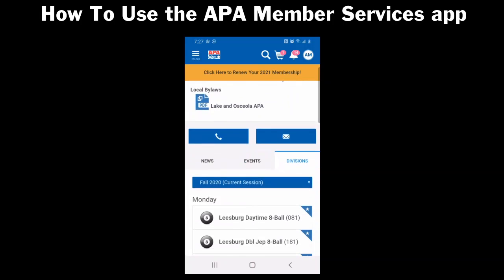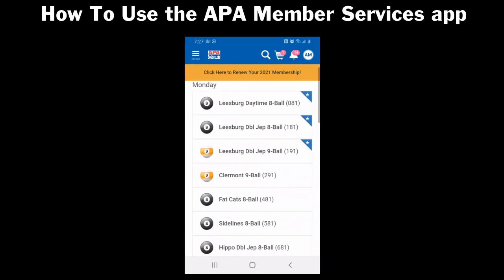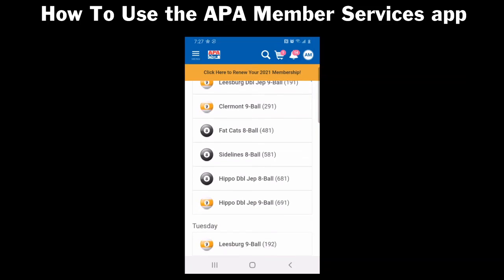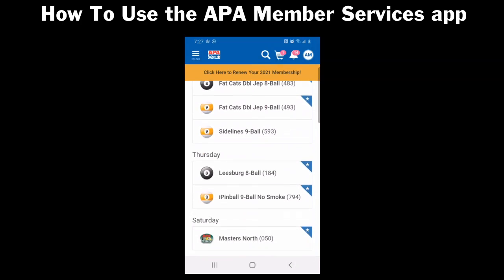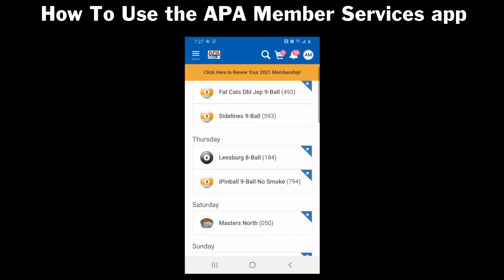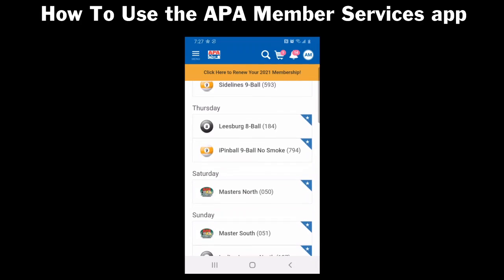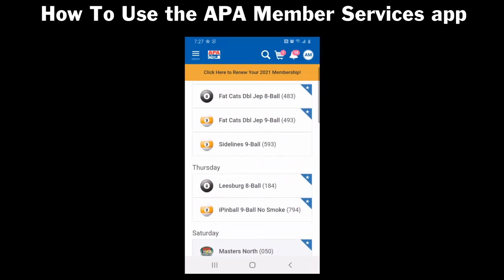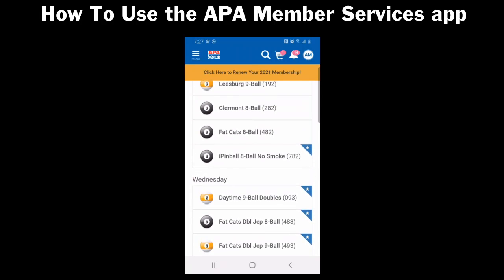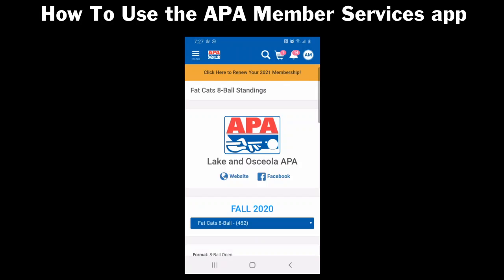So from here, you can actually look through. If you see the blue star, it means it's a division that you're either currently on a team in or that you have been on a team in. Let's say Tuesday nights are no longer good for you, work schedule changed, and now you're looking for Thursday, you can look at Thursday, you can see what divisions are playing on that particular day and where.